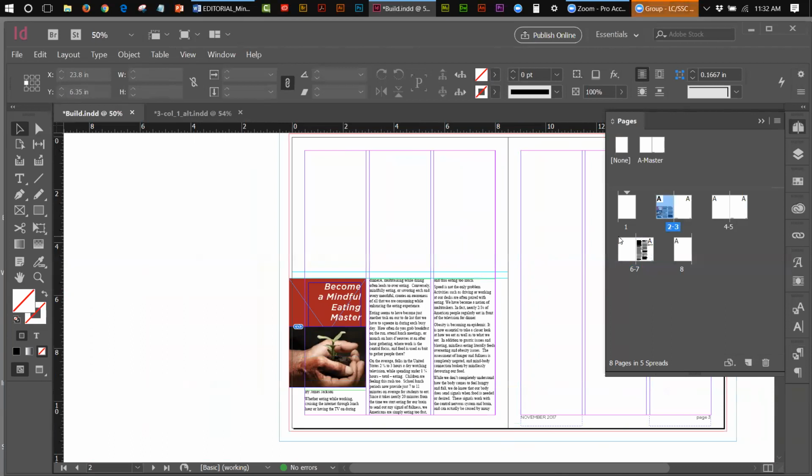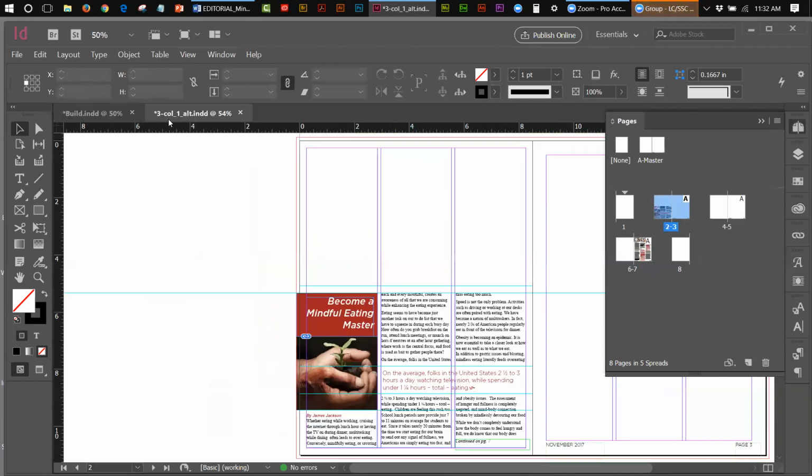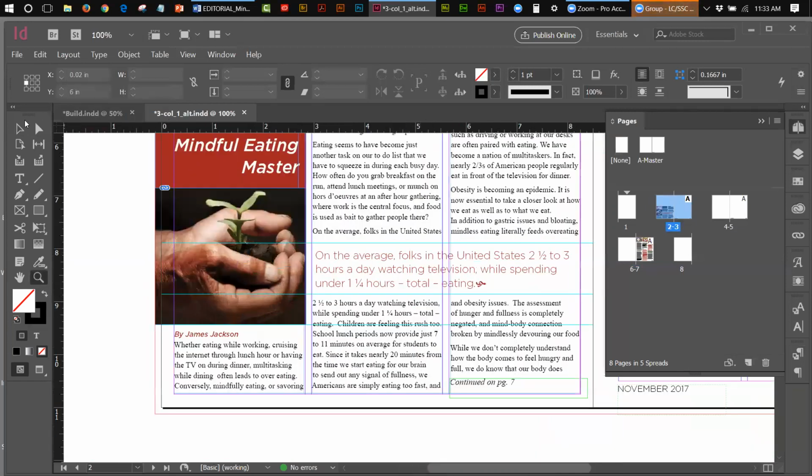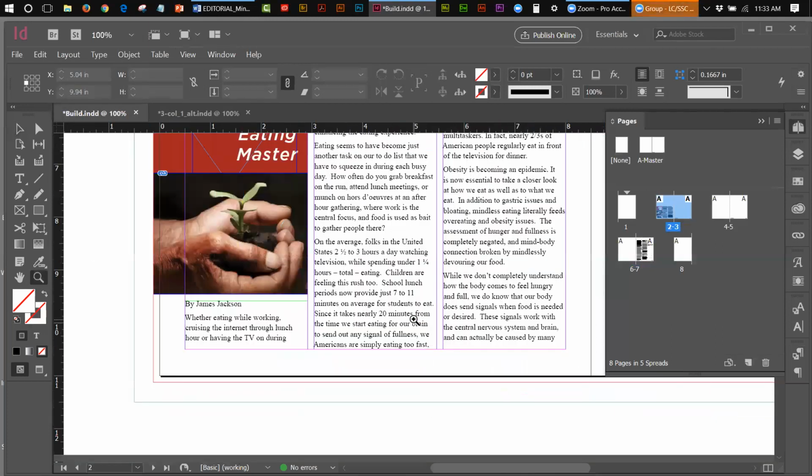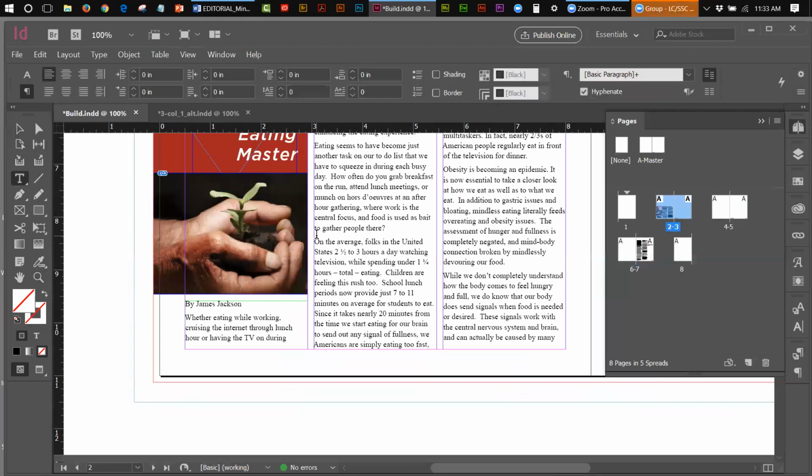All right, so I guess the next thing that I'm going to do is I'm going to see what happens when I play around with my pull quote. So let's go back in and let's take a look at my pull quote. There's my pull quote right there. Okay, so on the average folks in the United States. So what I'm going to do is go back to build, and I'm going to zoom in, and I'm going to find my line that reads on average, which is right here.